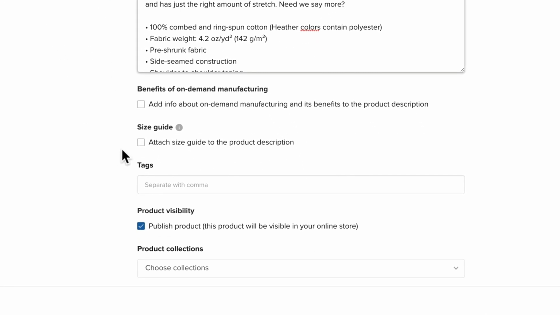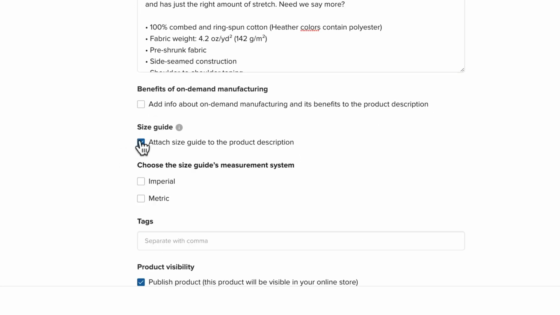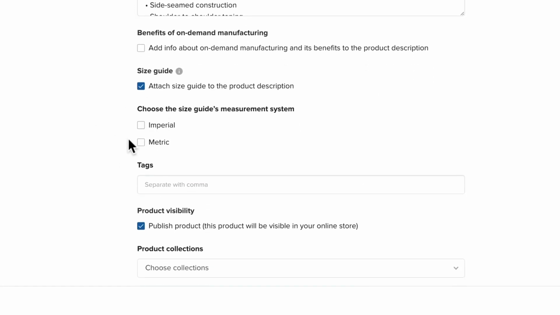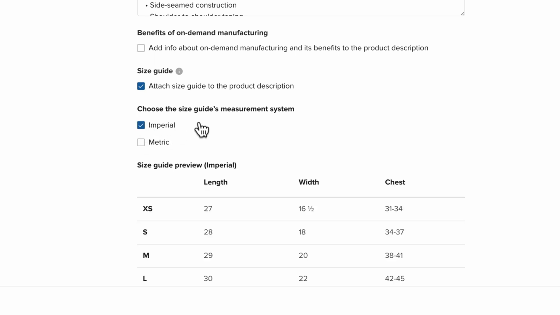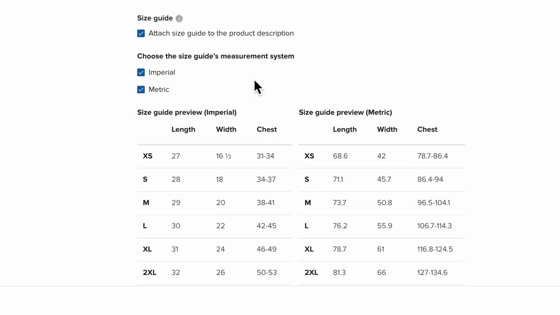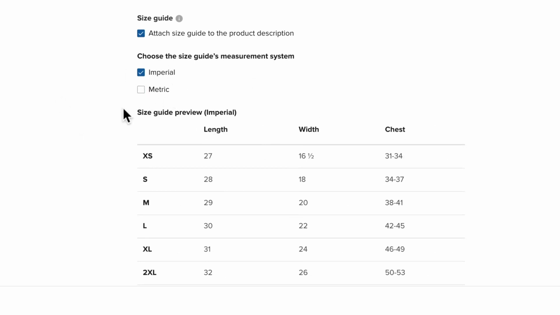And then we can also add the size guide. The size guide is in imperial or metric system. This depends on where you're selling. So if you're selling in Europe, I would use the metric system. But let's say I'm building a store for the US, so I'm using the imperial system here. You can also use both if you are selling internationally. So I'm just going to stick with imperial for now.